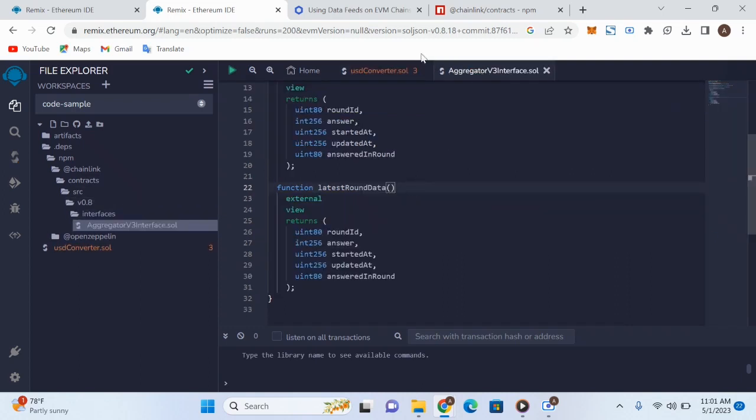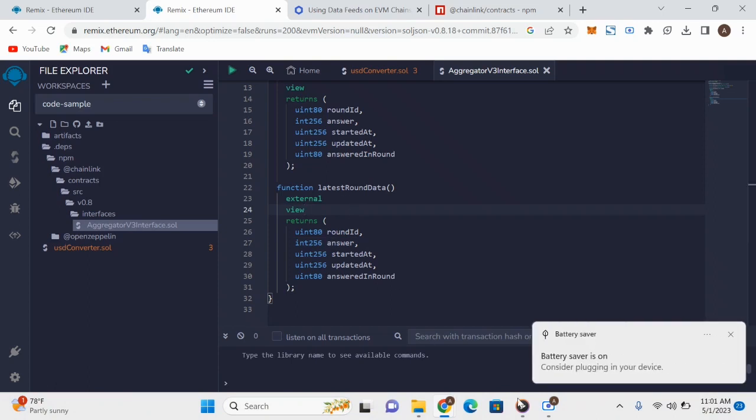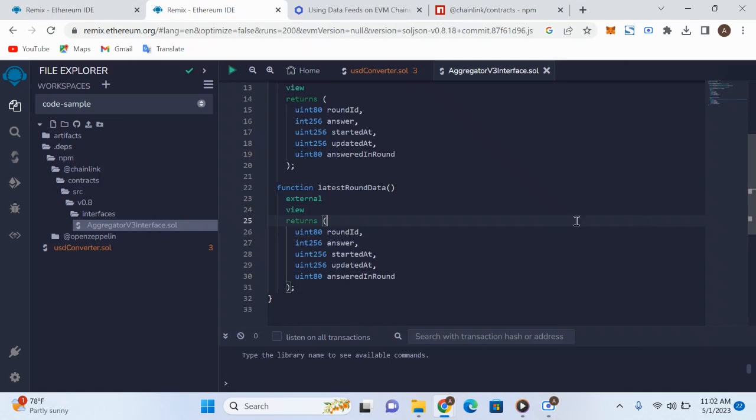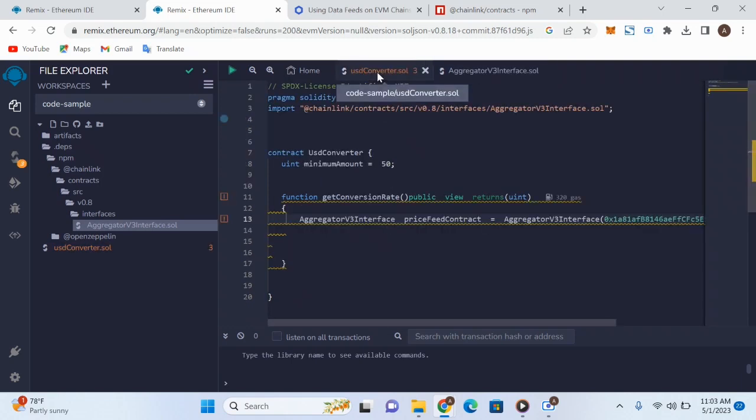So now this is the interface, the contract we want to interact with, and you will see the function we want to interact with. It has a visibility of external, and it is a view function. The variables being returned are the roundId, the answer, and others. But out of all this data, what we are interested in is the answer variable. Then let's go back to our code and call the function.